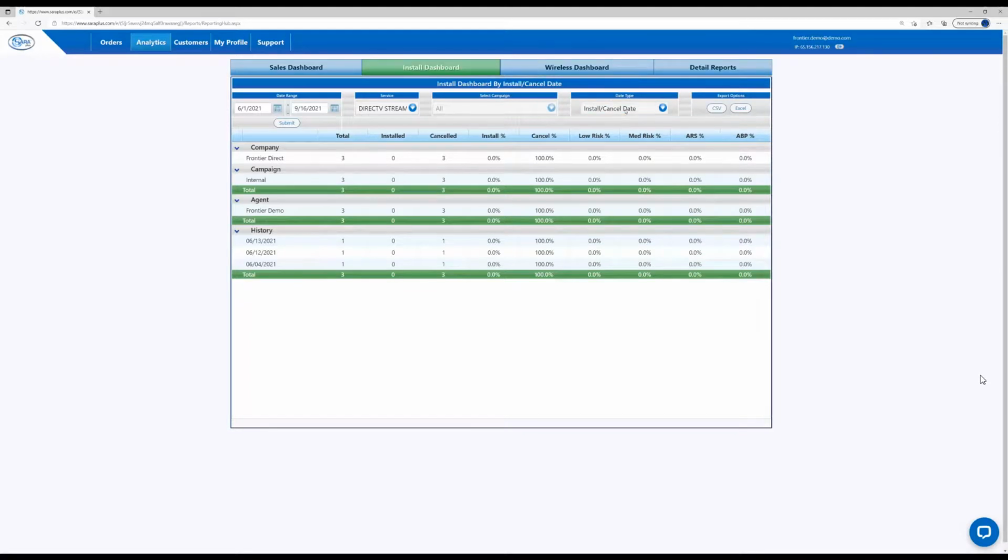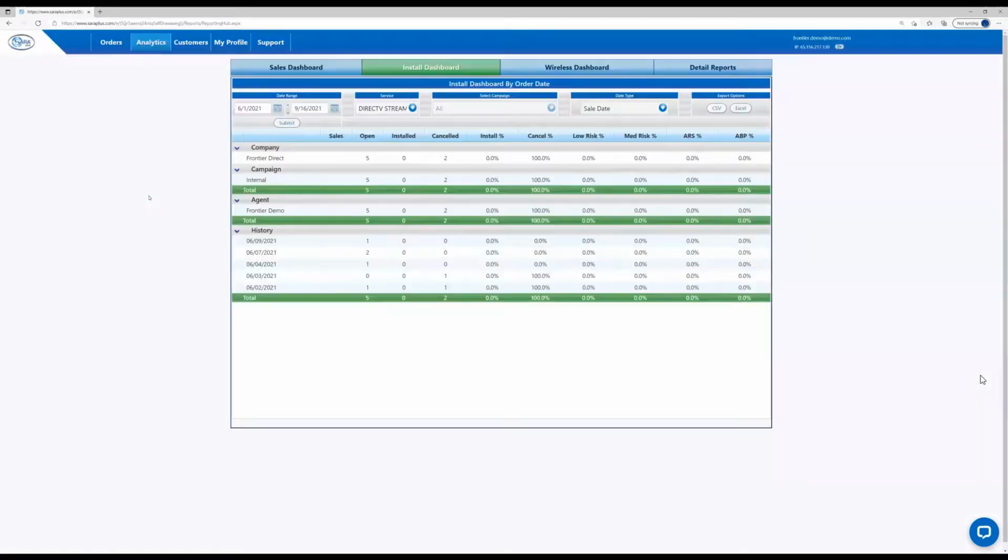I can go ahead and match that up by clicking the date type over here on the right and change it to sales date. So instead of looking at install/cancel dates, I'm looking at sales dates and then how many of those orders that have been placed are still open, how many of them have been installed, and how many have been canceled. Because if you're just looking at install dates, those orders could have been placed a month before they were installed, but they would then show in the date range because you're looking at just install dates.